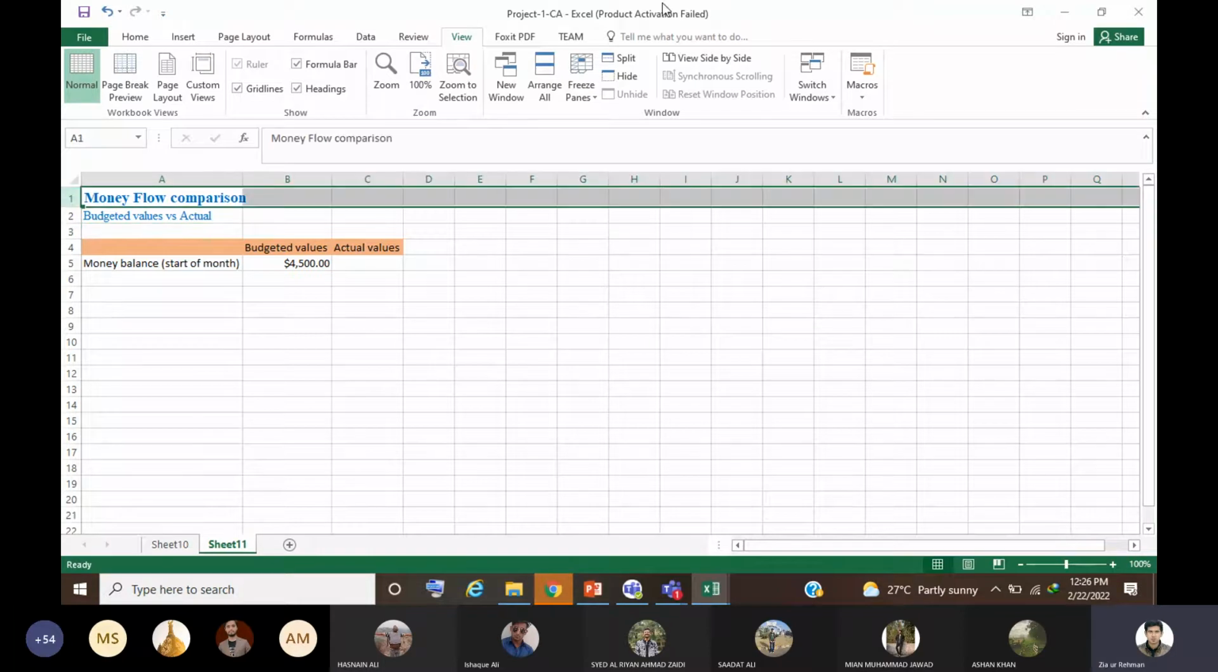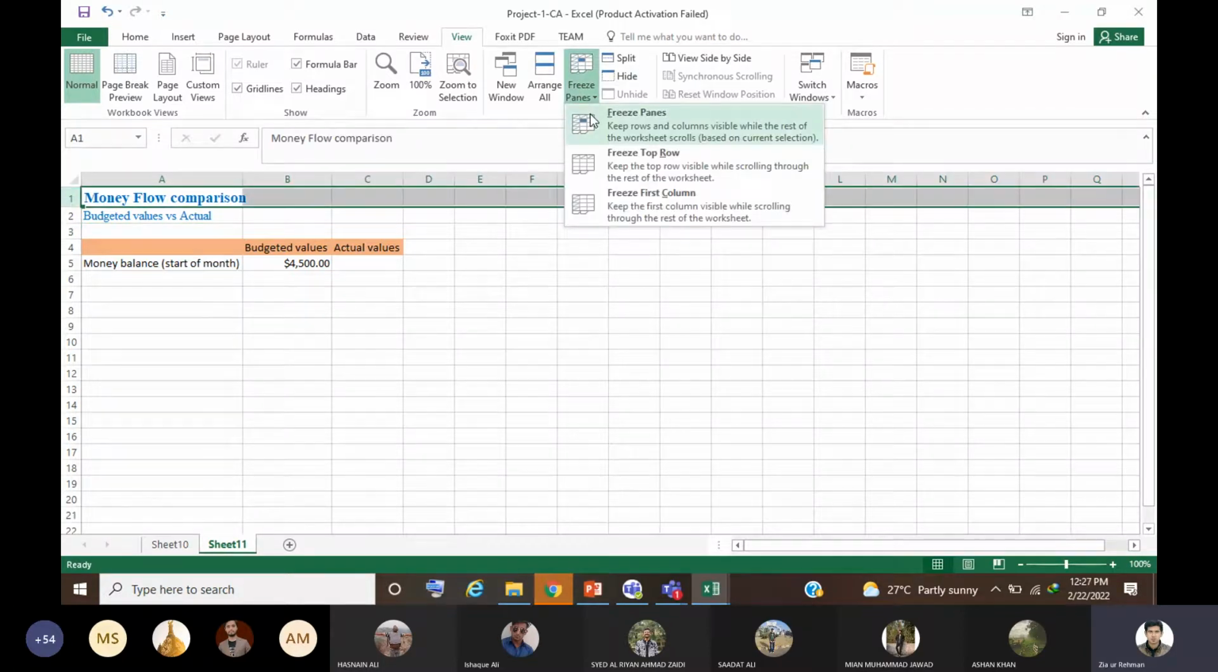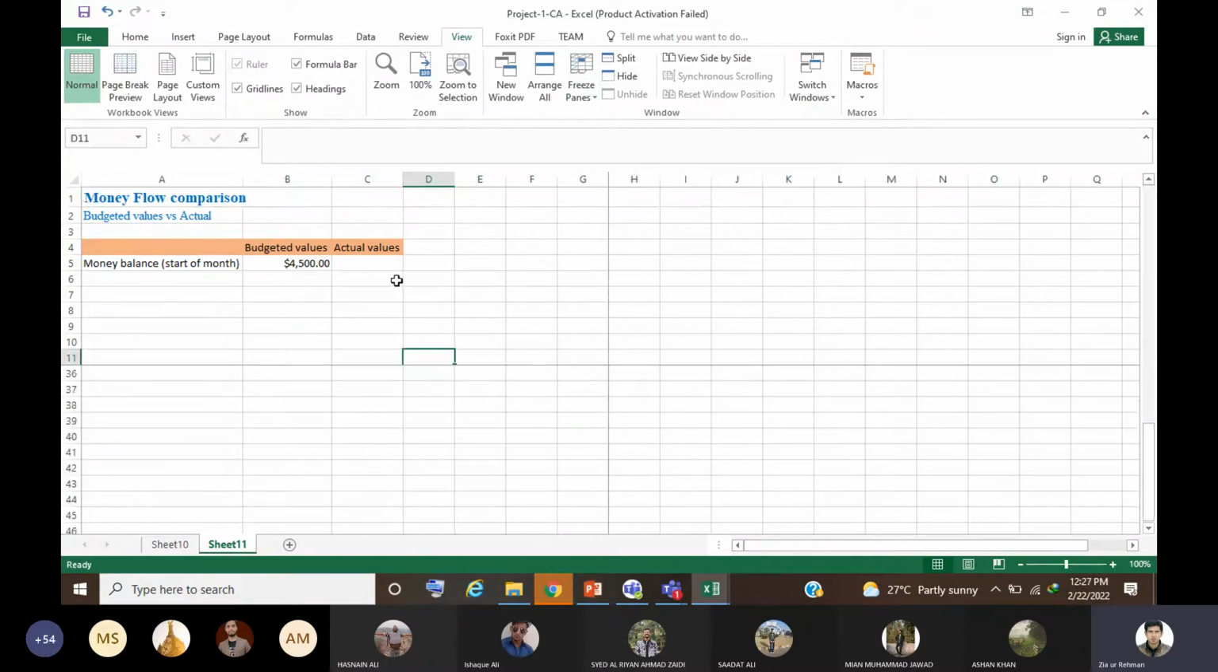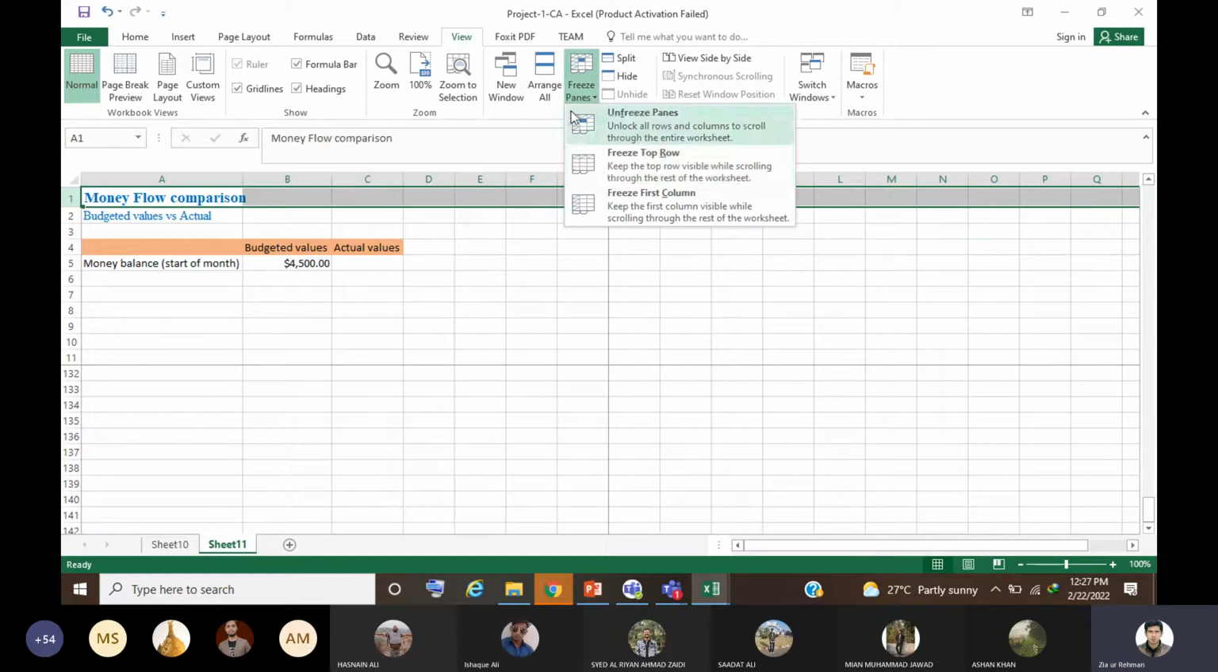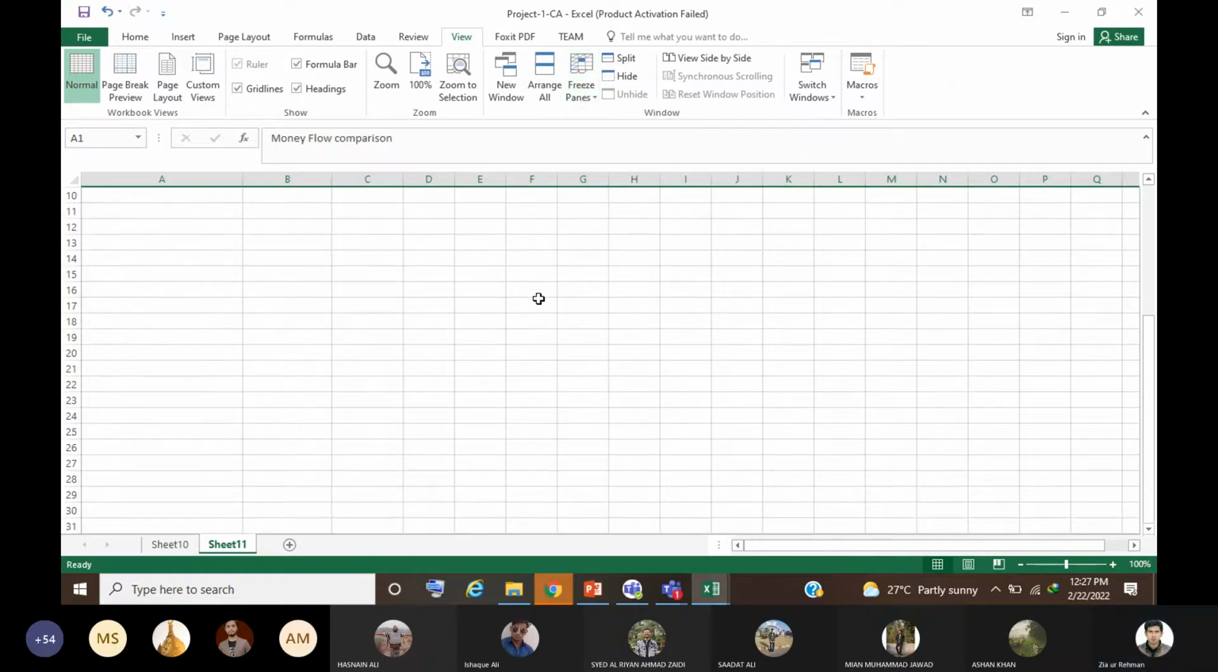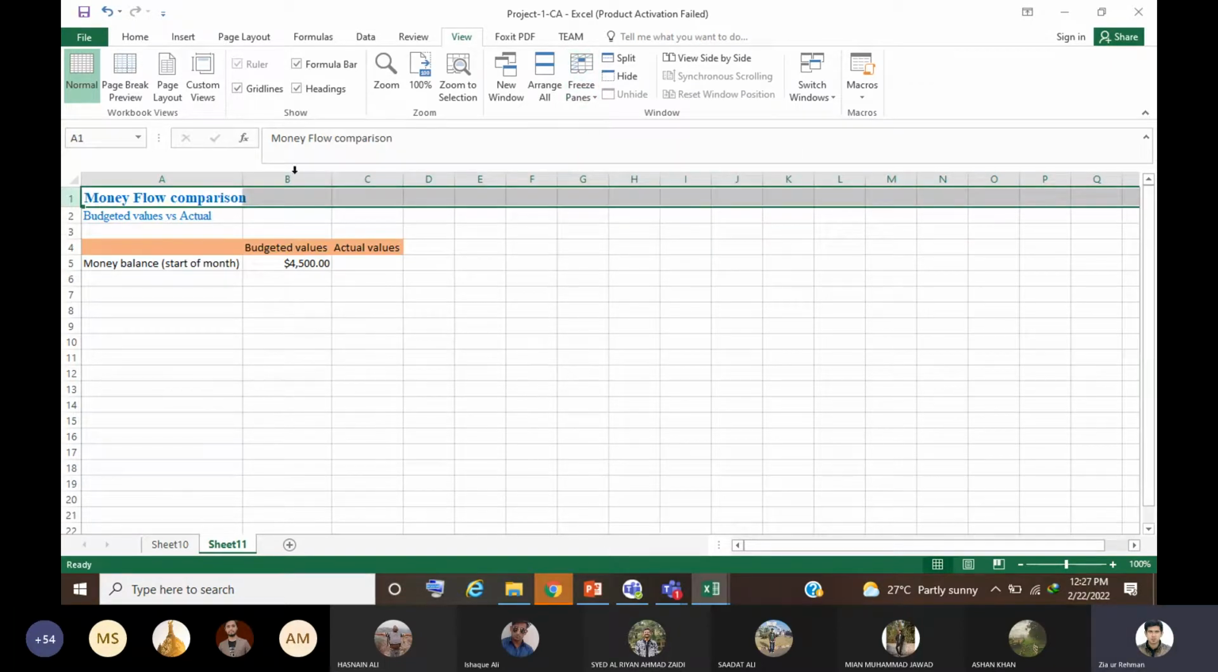You could freeze one. Let's say if I just freeze this pane, now even if you move wherever you would move, you see that this pane has been frozen. Now if you just unfreeze it, so these are the view options that you could see.